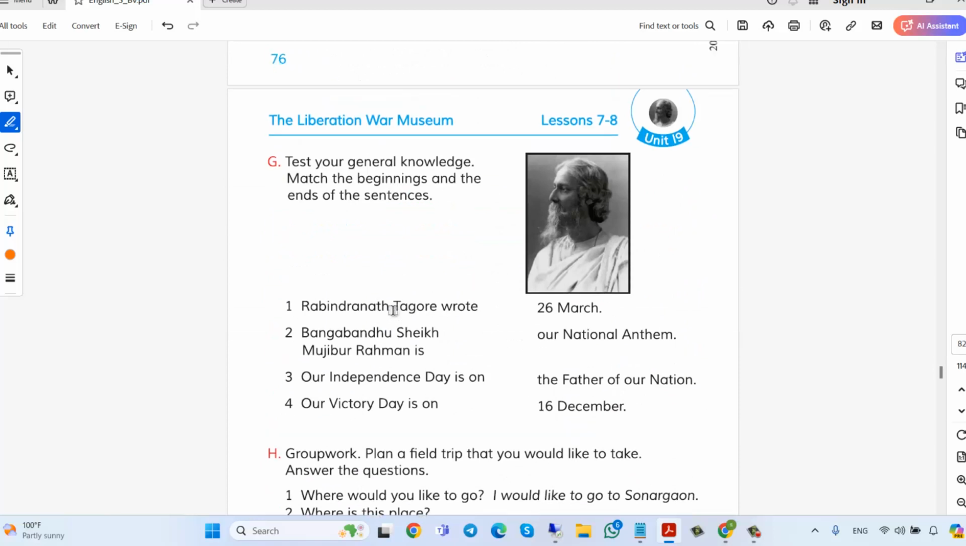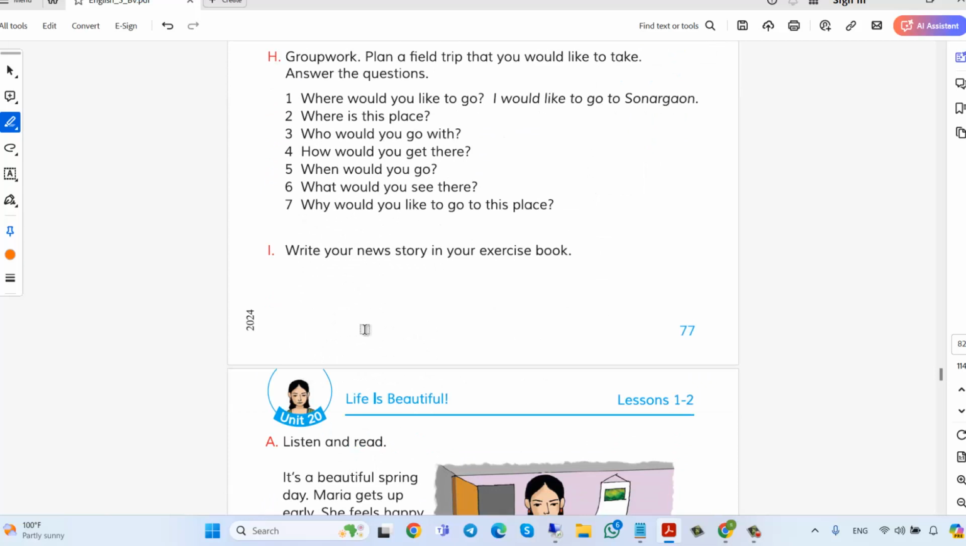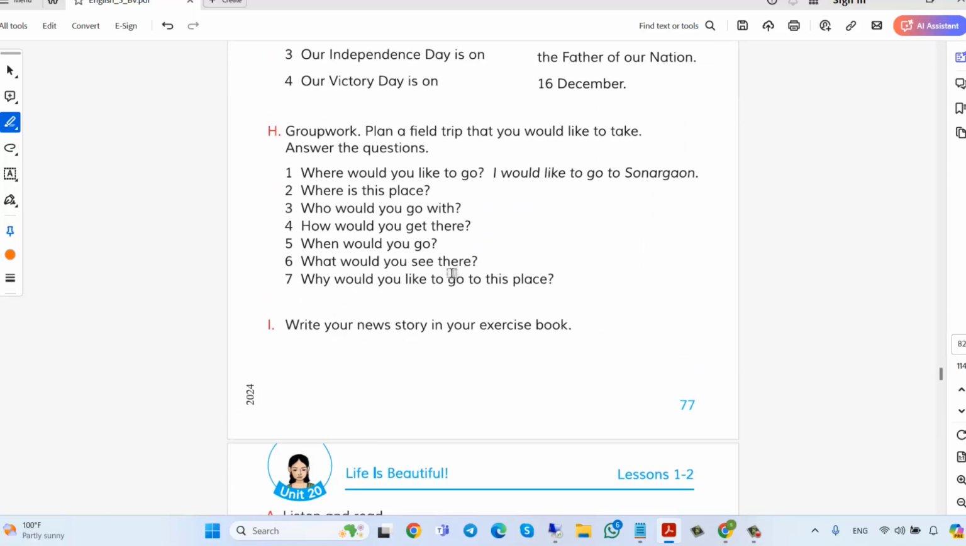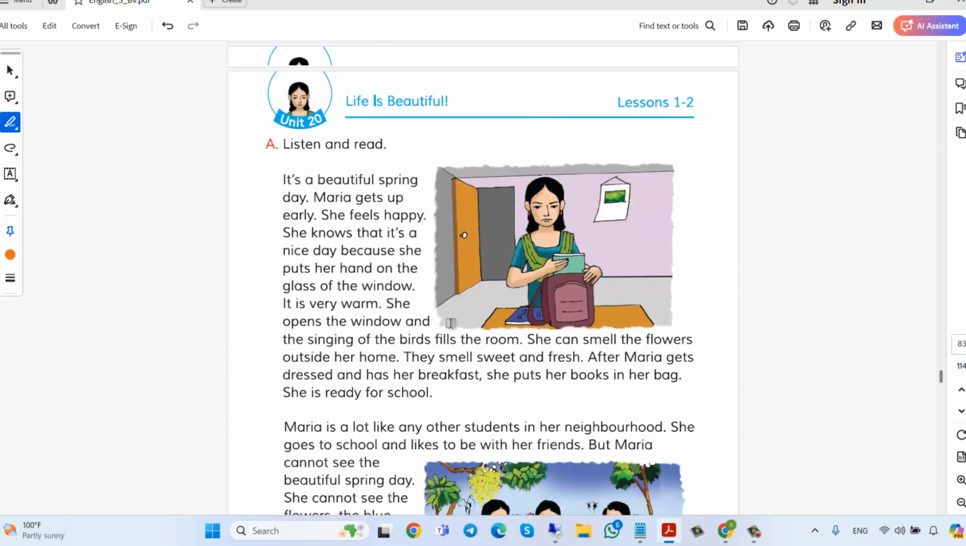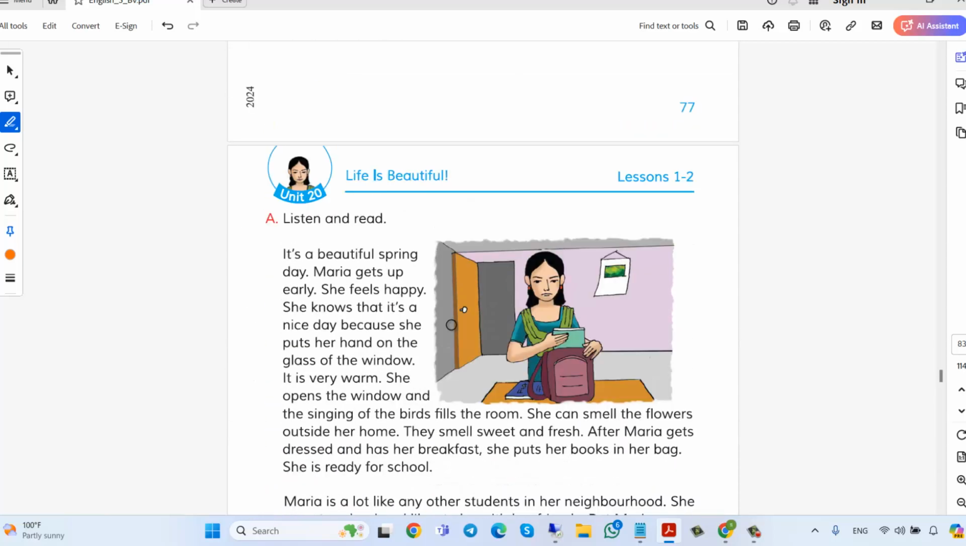Okay, then the Liberation War Museum. Test your general knowledge. Match the beginnings and the ends of the sentences. Okay, here's some questions. Now I am trying to read the next passage.